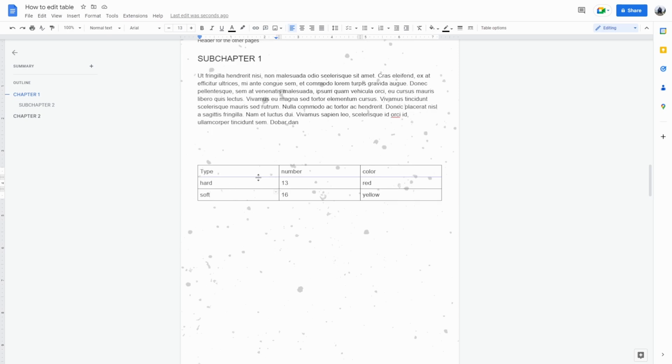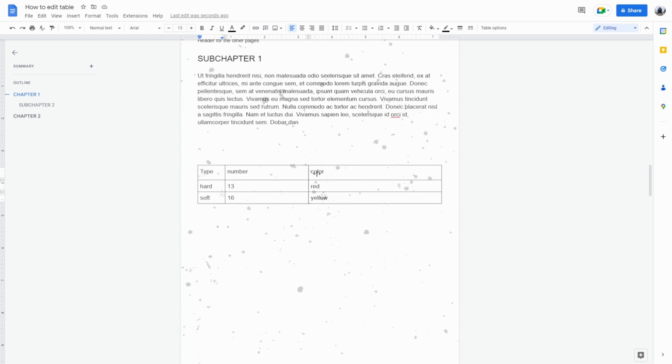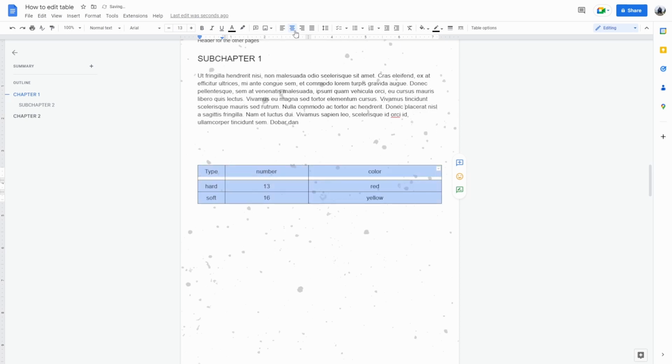So for example, if we want the first set of cells to be bigger than the others, we can just do this and it'll basically expand it. Same goes for the side to side. We can do this. Now, if we want to align the text inside of the table in the middle, just select everything and click Center Align. This will basically just align the text.